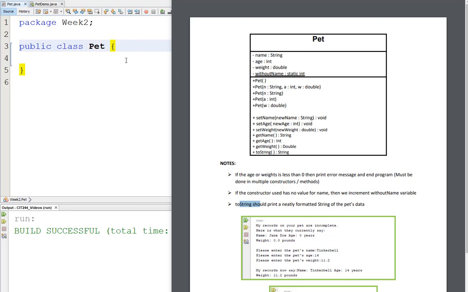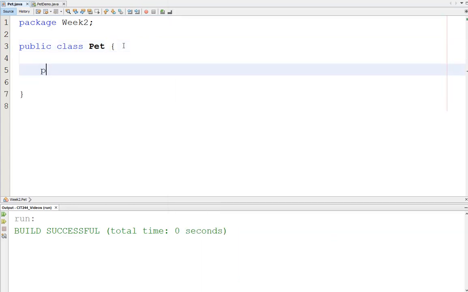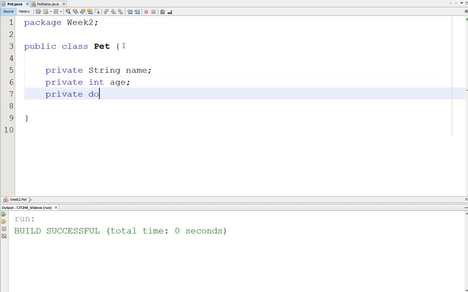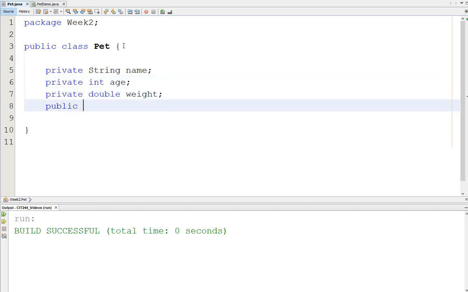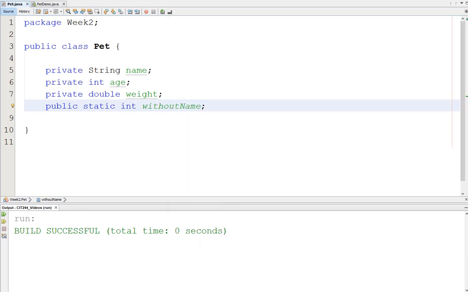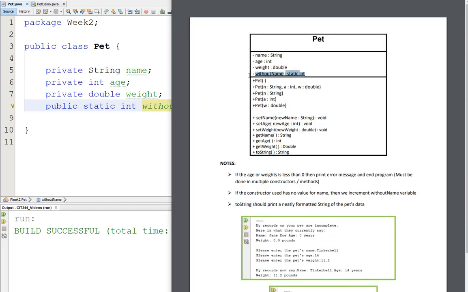So it looks like we have a private string called name. I believe I also saw a private int called age, a private double of weight, and a public static int without name. Those are the variables I saw. And that is correct. I knew that without name was static because it is underlined. So that's how you tell that a variable is static, is because it's underlined as seen here.